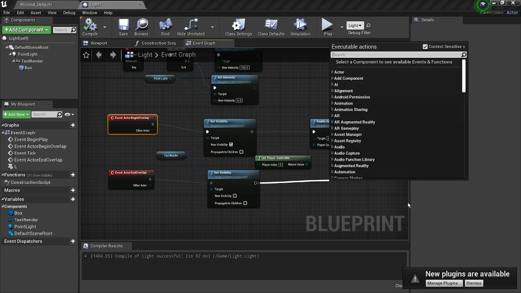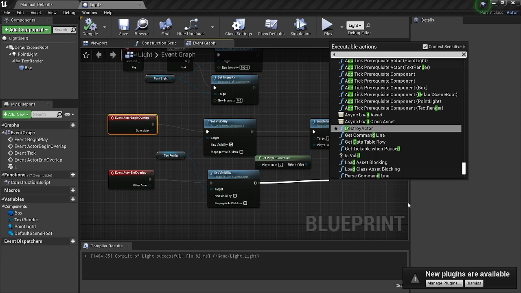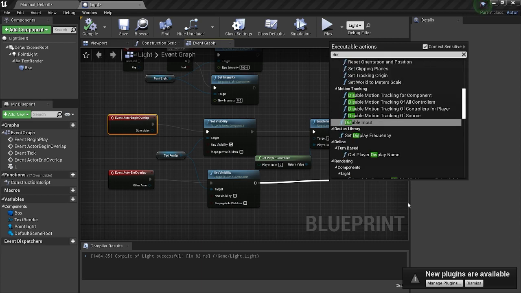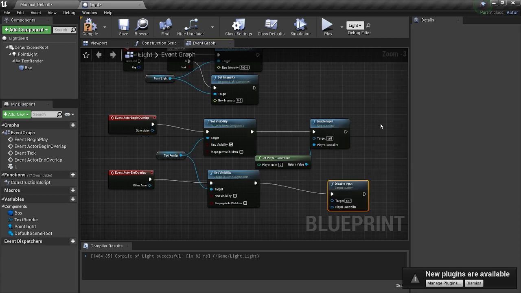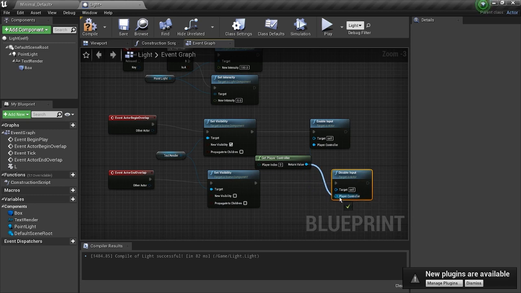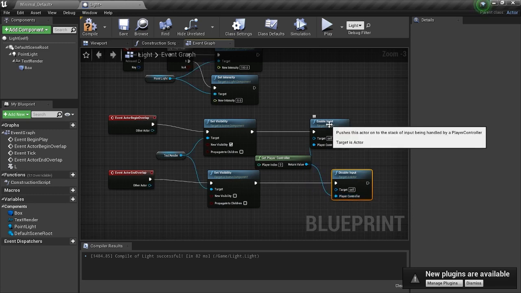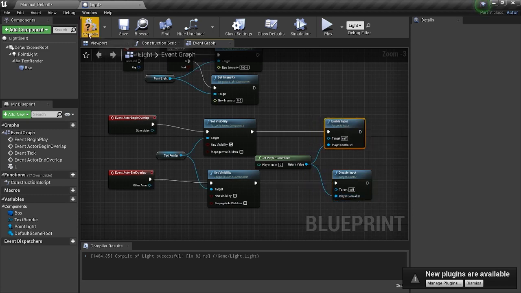Go here and select disable inputs here, but whose input do you want? Like these same players. When the player is going far from here, we don't want any inputs. Now if I go here, compile it and save it.